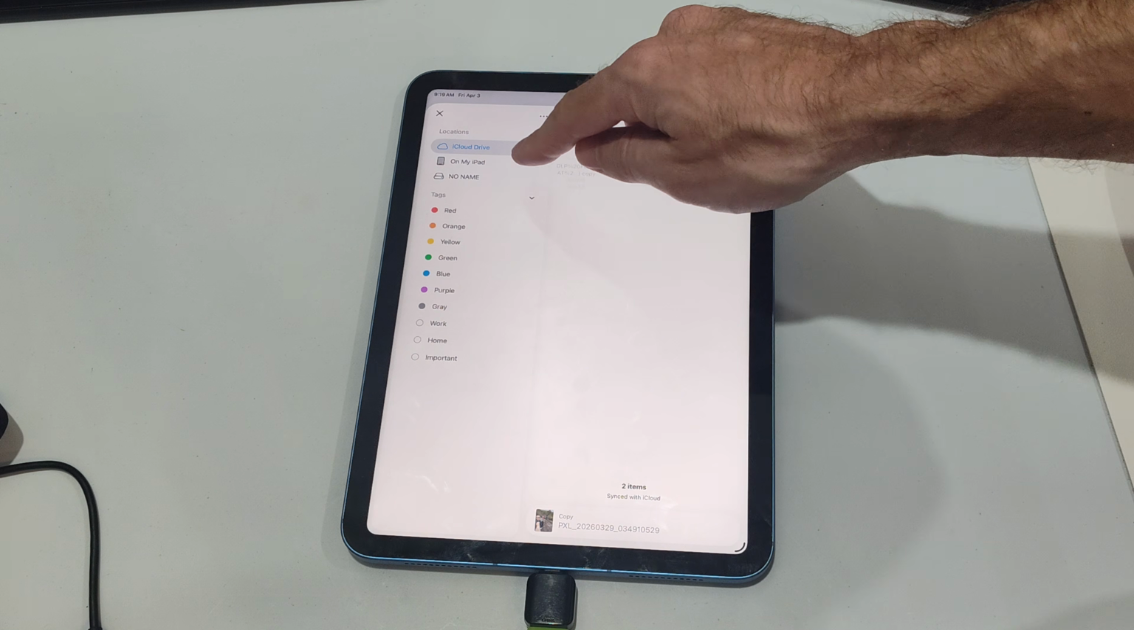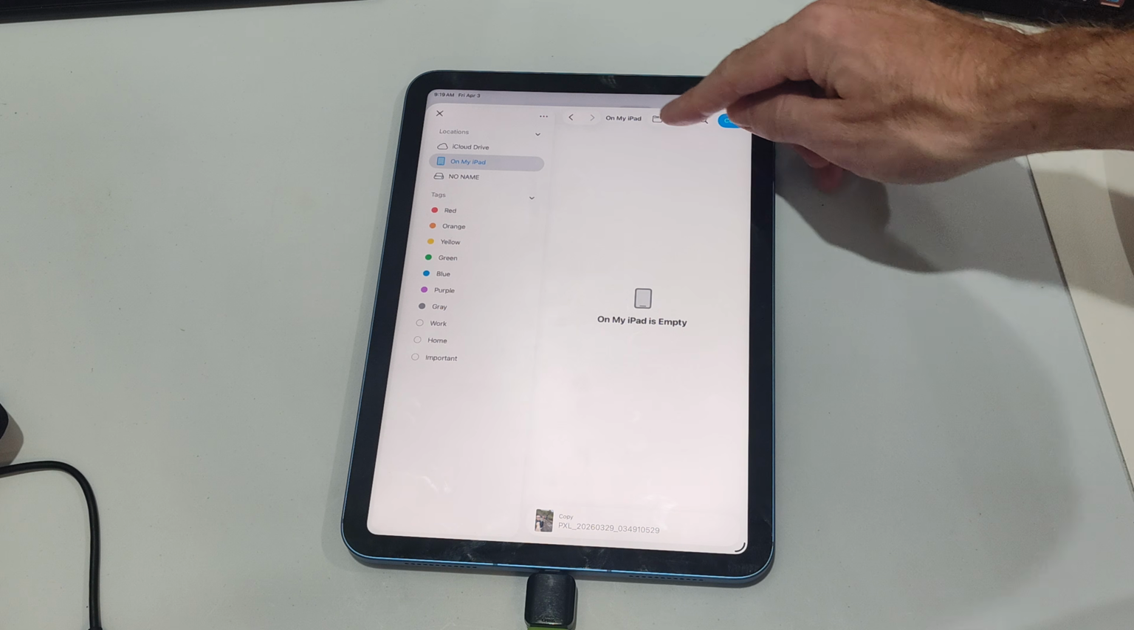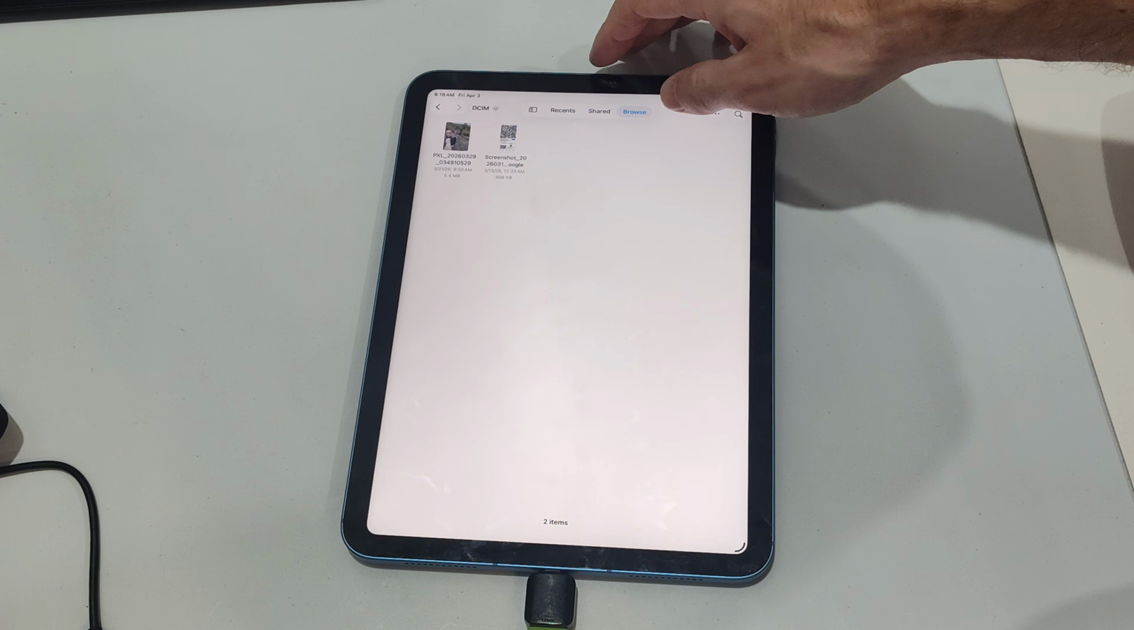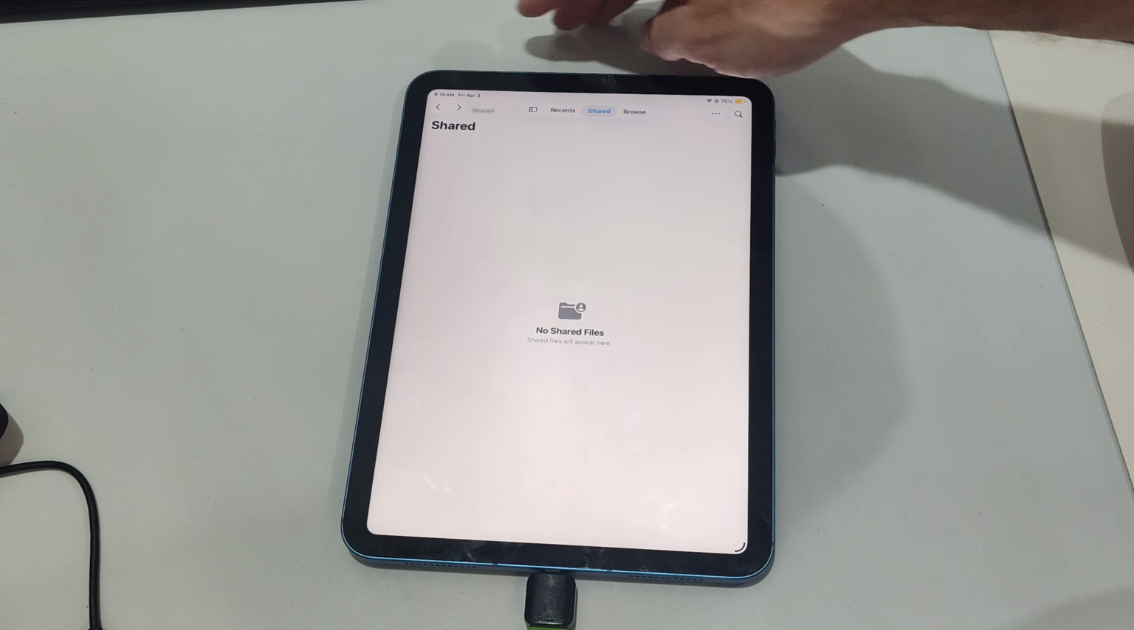And then you want to move it somewhere on your iPad. On my iPad right here. And then you can create a new folder if you want. And then I can copy it over here. So it's going to copy over to my iPad now. And it's going to be under Files now. So let's go back.